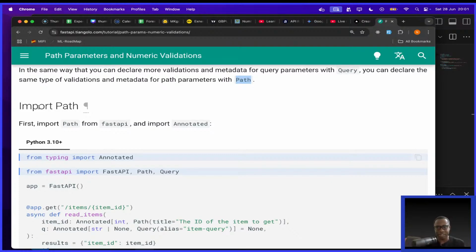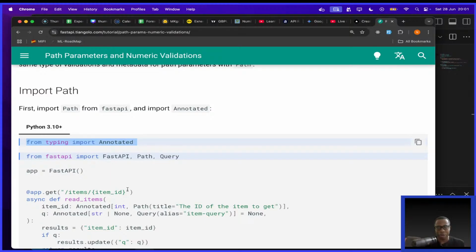They're saying the first thing to do is to import Path. So first import Path from FastAPI, and import Annotated. Of course, we expect to import Annotated. And if you don't know what Annotated does, you can read or watch the second or third stream, where we talked about annotations in Python. So the same: from FastAPI import FastAPI, Path, Query. We know FastAPI, we know Query. So one more has been introduced, which is Path.